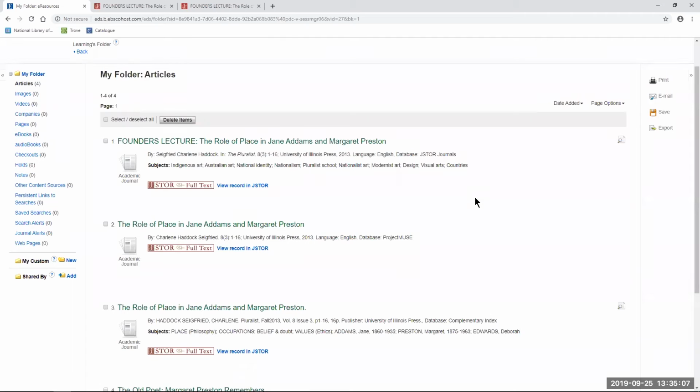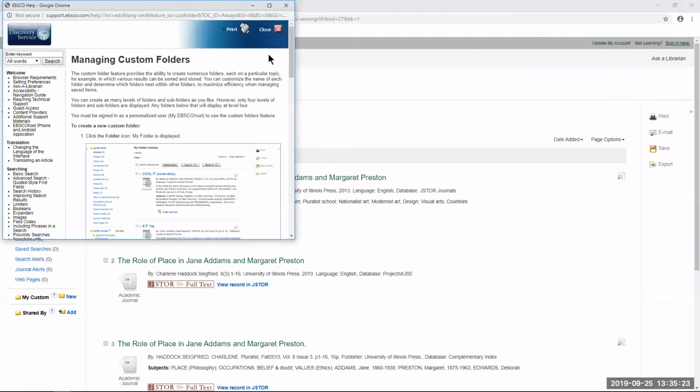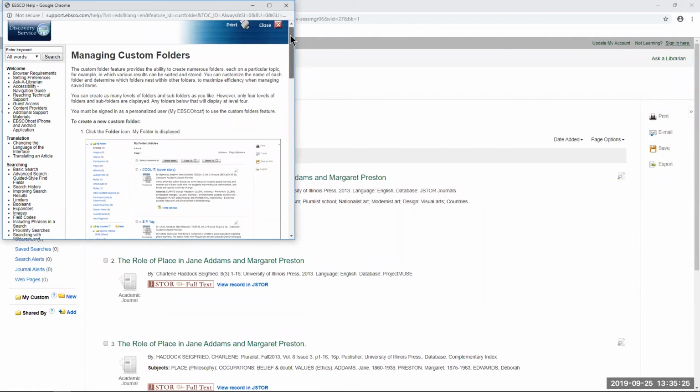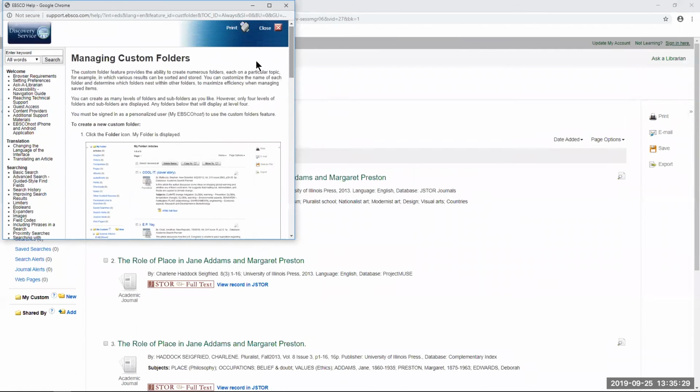And if you'd like further help with this EBSCO folder management, you can click on the small question mark bubble to learn more. I'll show you where that is. It's this button up the top of the page, and if you hover over that and click it, it'll take you to EBSCO's really thorough outline and guide as to how you can best manage your custom folders. So I'd recommend you take a look at that.